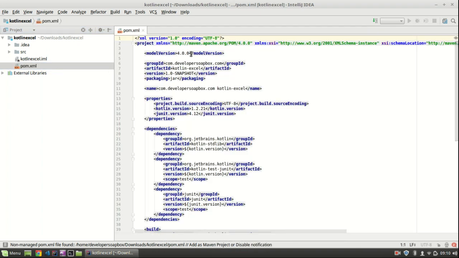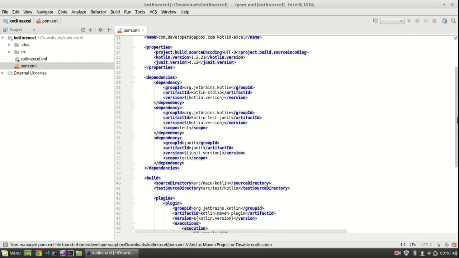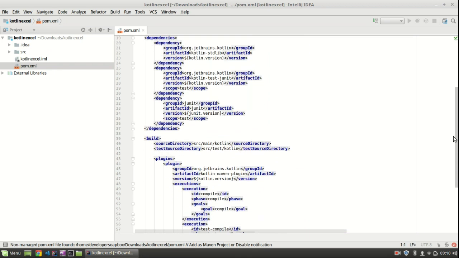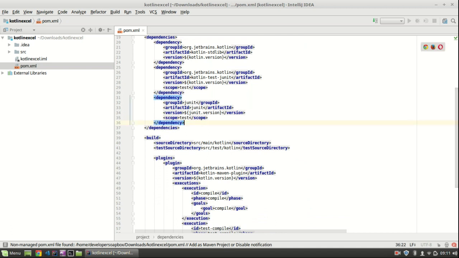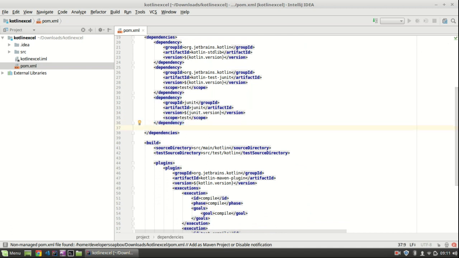Okay, so once you have your project, the first thing we're going to do is go ahead and add the necessary dependencies to our POM file. In this case, we're going to add dependencies to the POI project, Apache POI. And that is the library which actually allows us to interact with Excel.